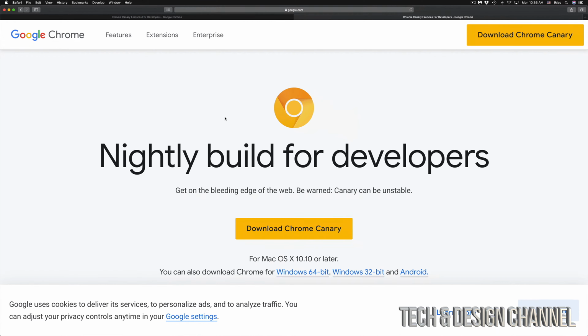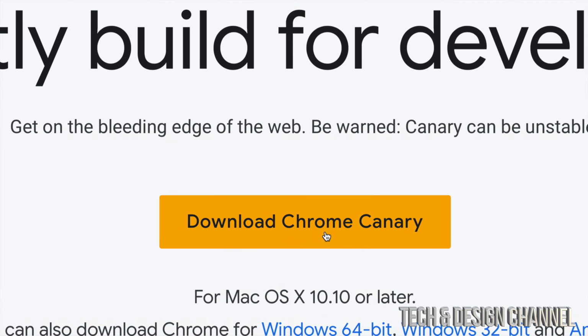So once we're in there, this is the official version. I would not download anything from any other website. Go right here into Google Chrome and then do it from there, okay? From their official website, no other website. So right now it says download Chrome Canary.